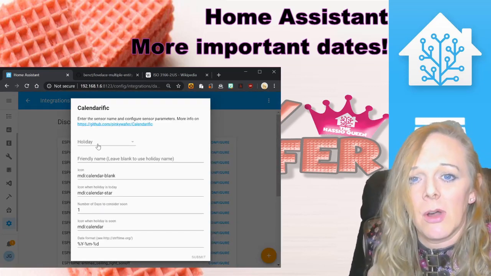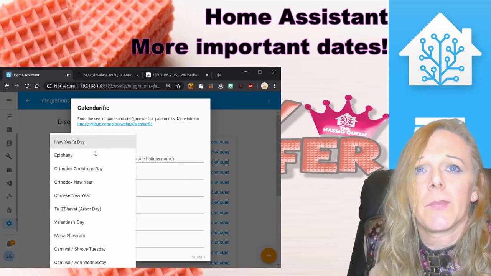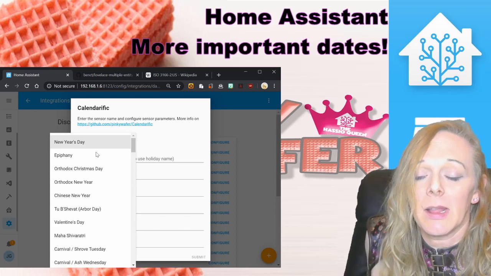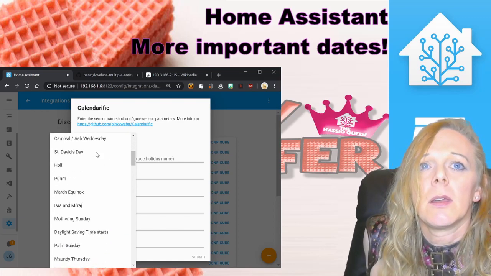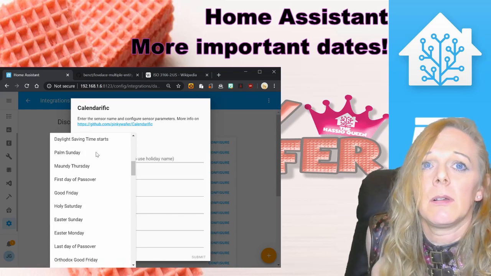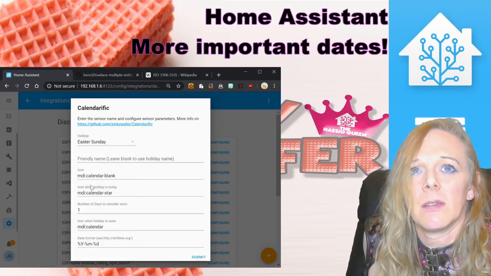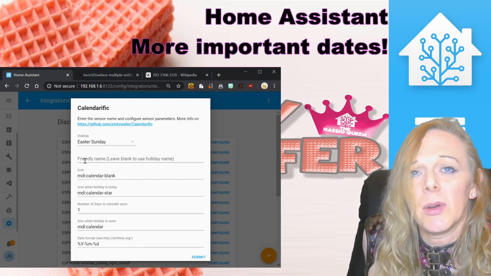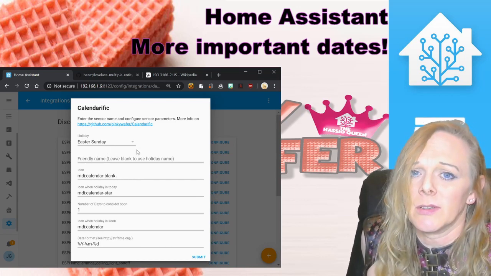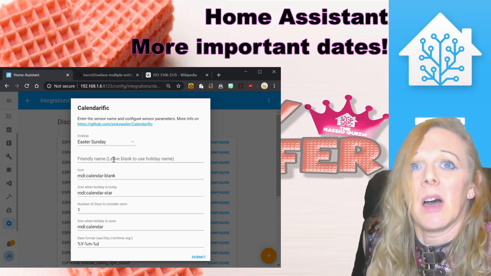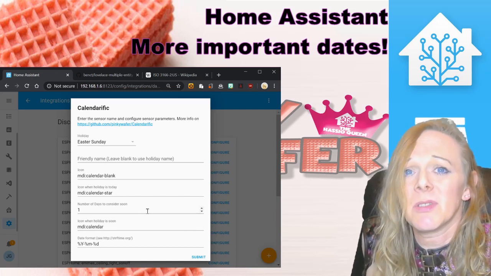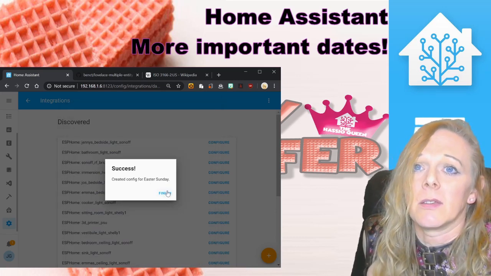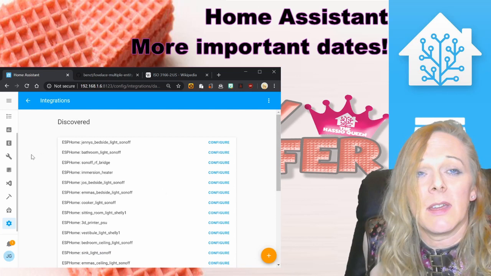In the top, we choose the holiday we want to create a sensor for. It brings up a list of all the holidays it's pulled in from the Calendarific API. Select the one you want. I'm going to choose Easter Sunday because that's a good one because it moves throughout the year. I can put a friendly name there if I don't want it to be called Easter Sunday. I want to think of it as something else. I'm happy for Easter Sunday to be the name, so I'm going to leave it at that and press Submit. It has created the config for Easter Sunday. Fantastic.